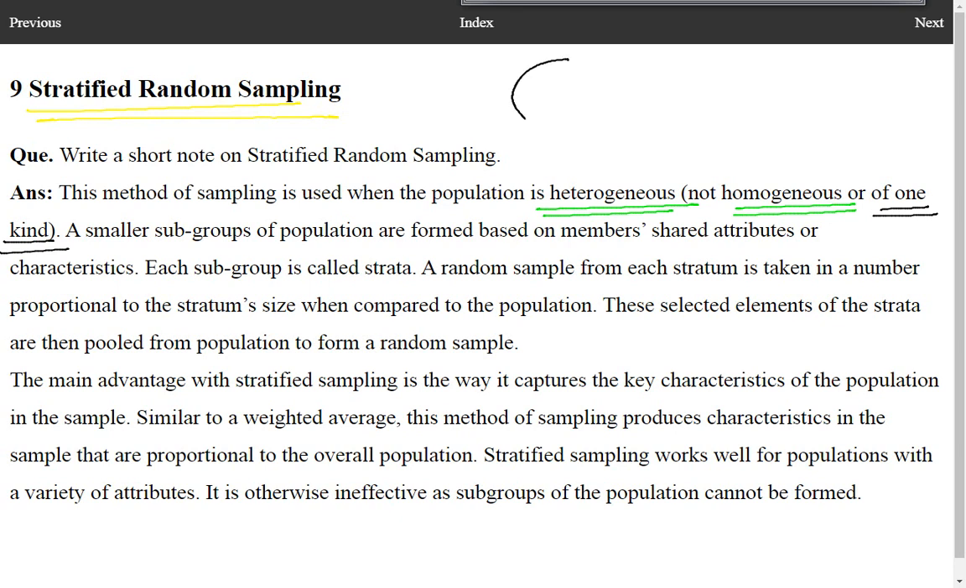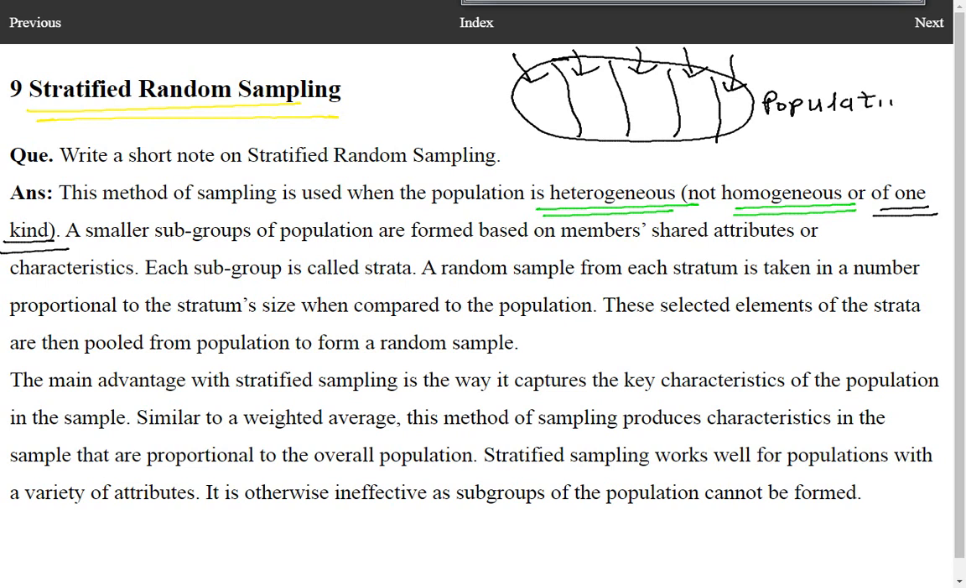If we consider this as a population, it can be divided into different types. These are different parts or sectors which are homogeneous. Each such group is called a stratum. A random sample from each stratum is taken in a number proportional to the stratum size when compared to the population.